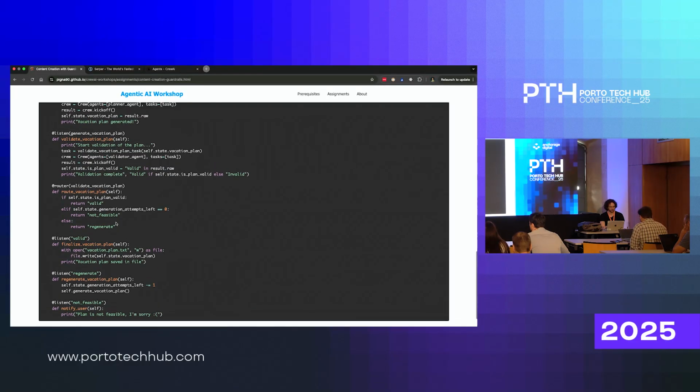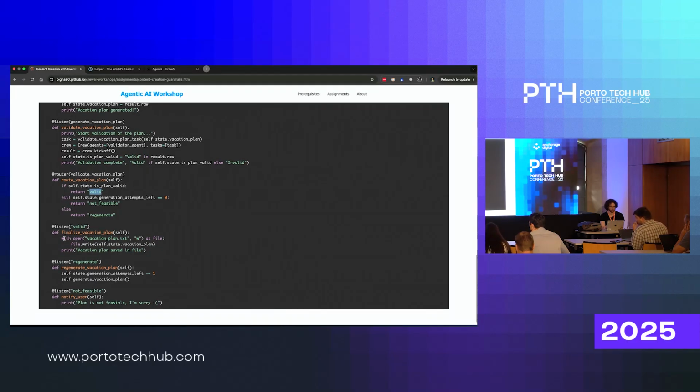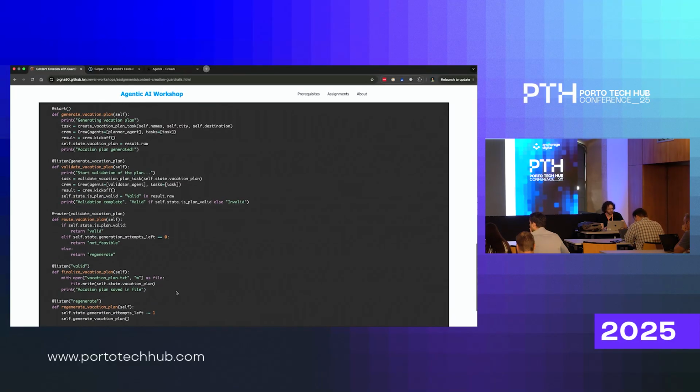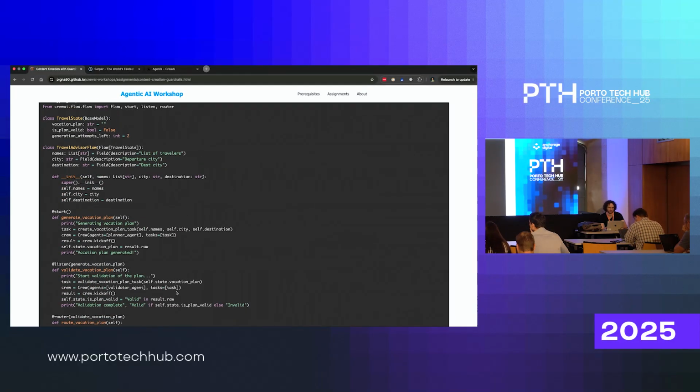And once we do it, we reach either the state valid. If it's valid, we return the vacation plan. We can reach regenerate because the vacation plan is not valid, it's too expensive. Or if we don't have attempts left because we have to stop this loop after a number of attempts. Otherwise, it's an infinite loop. If we don't have attempts left, we move to not feasible, and we return plan is not feasible. I'm sorry, I cannot generate a plan. Okay, that's pretty much it. This is a super powerful concept in CrewAI.